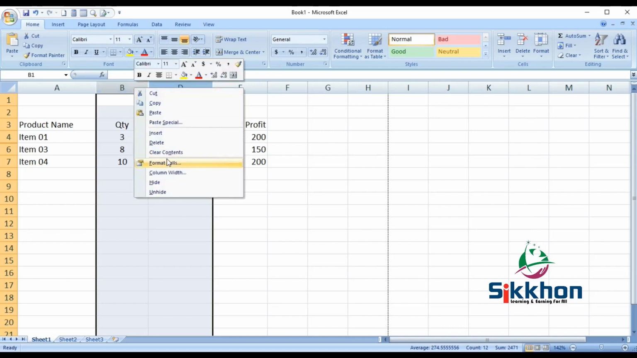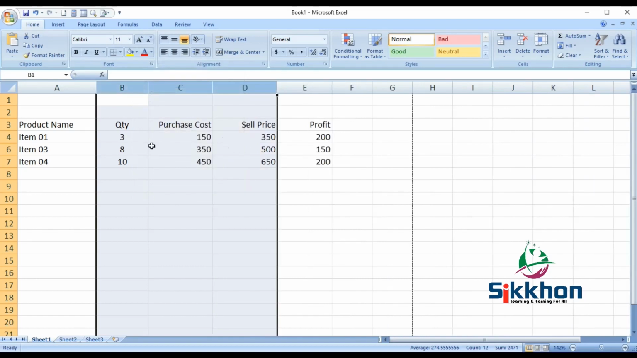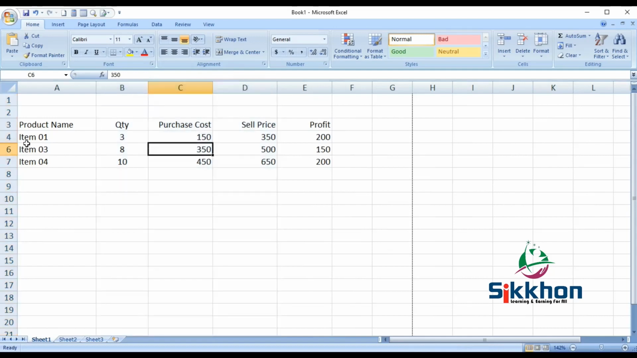Then we will right-click on our mouse and click on Unhide. Then we will see that our hidden column, like our purchase column which had been hidden, has started to appear on the screen now. Now we can see that our row has not appeared on the screen, because we have just unhidden the column here.